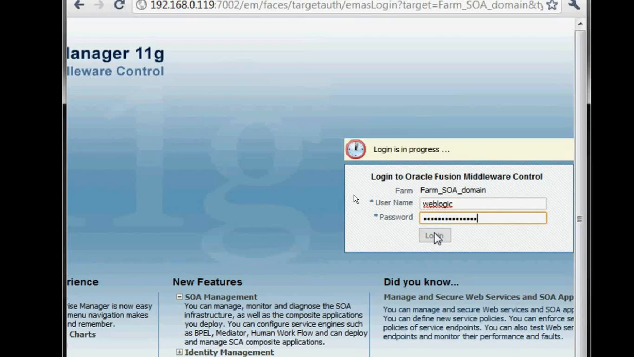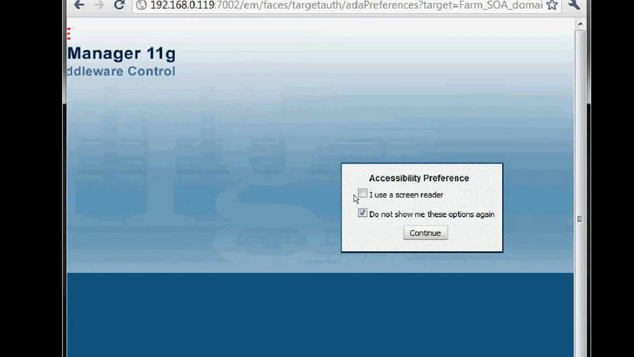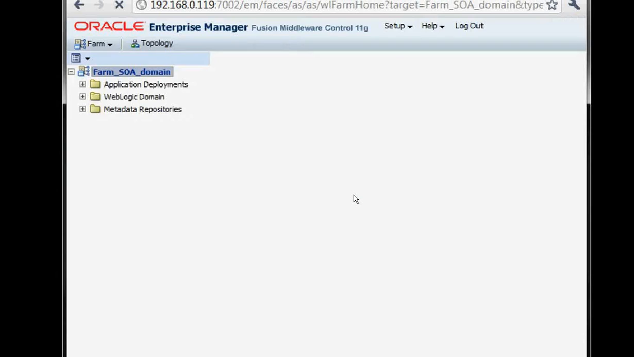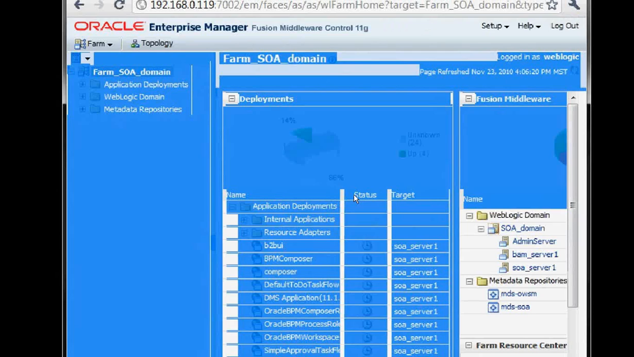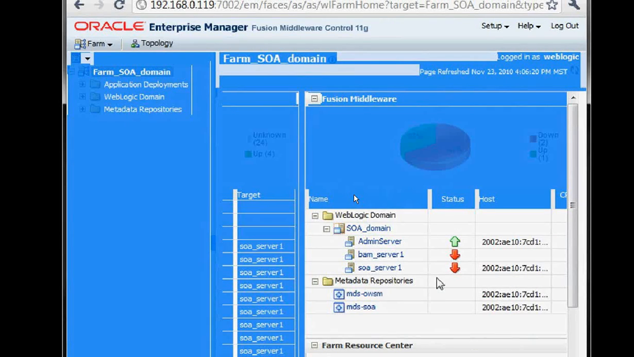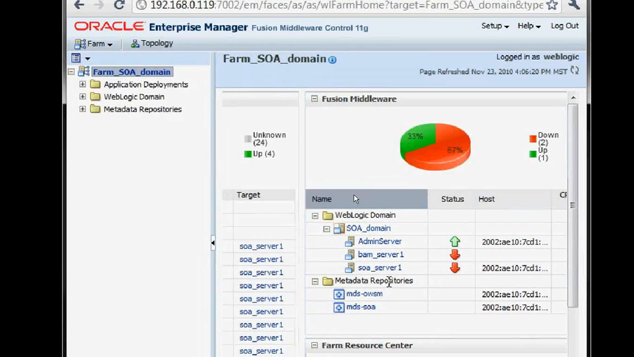Because this is the first time I log in, I get prompted for, do I use a screen reader? Do I want to see these preferences again? I want to be shown that the first time I actually log in. But when we come over here, we take a look at all of the different pieces that are available to us. The SOA server is still down. I'm not sure why all this is highlighted here. I didn't mean to. You can see that as part of the Enterprise Manager, the SOA server here is still down, even though the administration console says it's up.